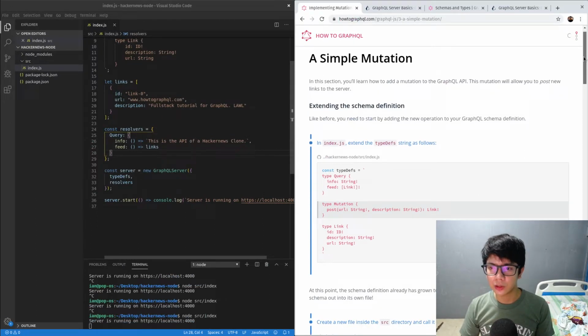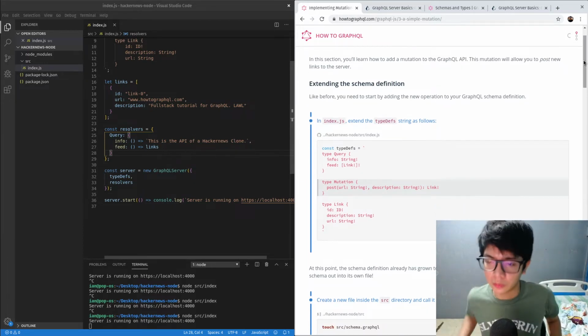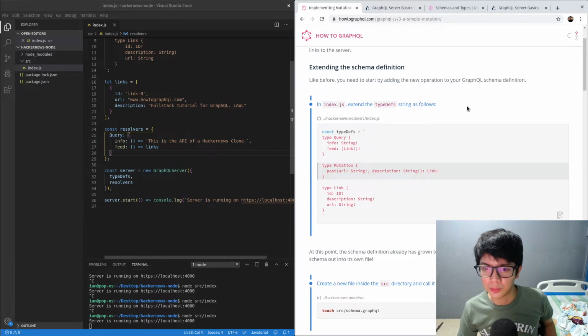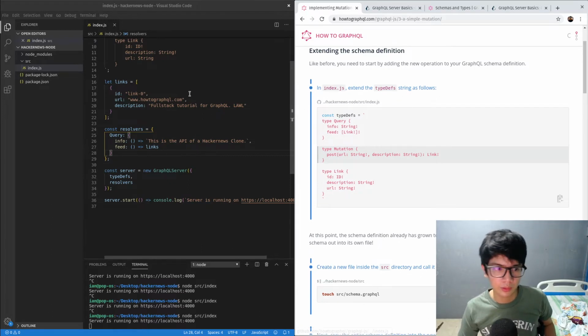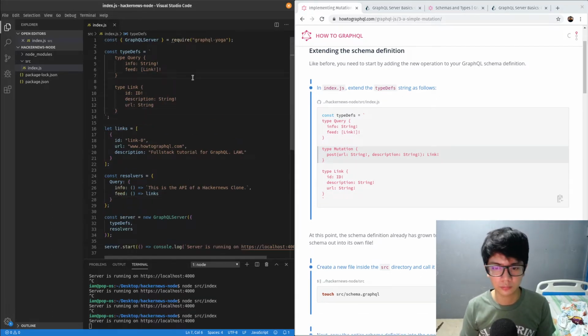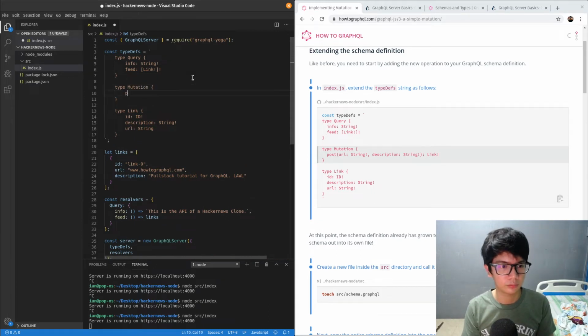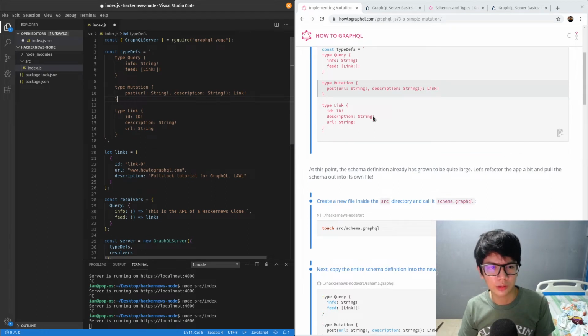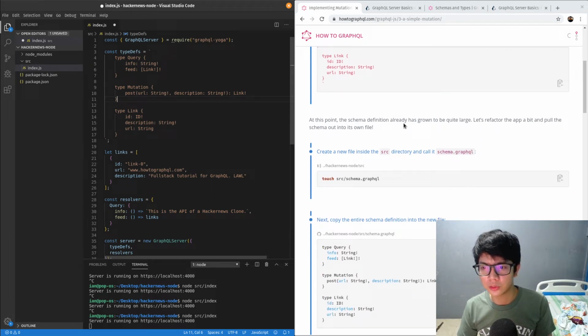In this section, you'll learn how to add a mutation to GraphQL. Mutation will allow you to post new links to the server. Okay, great. We're gonna do the mutation now. Add a mutation operation to the GraphQL schema definition typeDefs string as follows. Then it returns Link. URL string, description string. The schema has already grown to be quite large. Let's refactor the app a bit and pull the schema out into its own file.